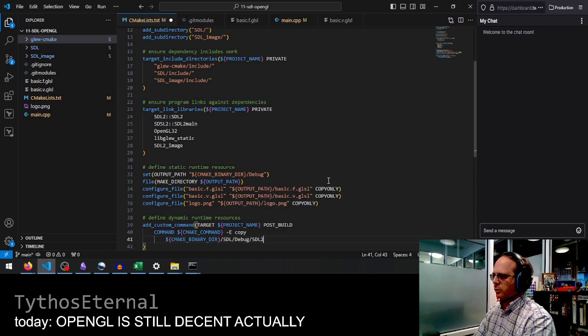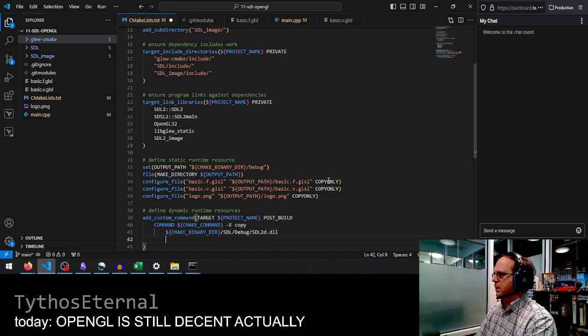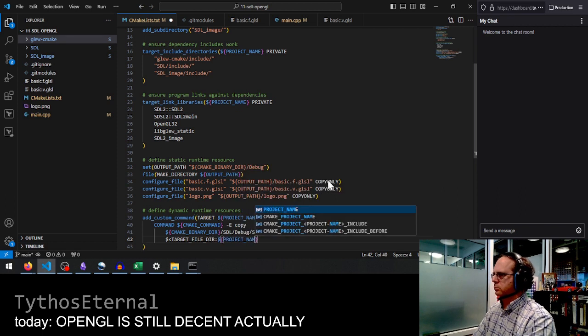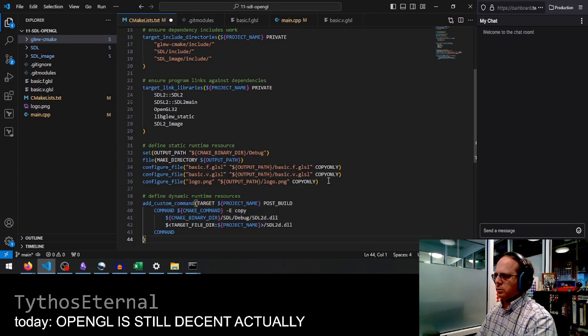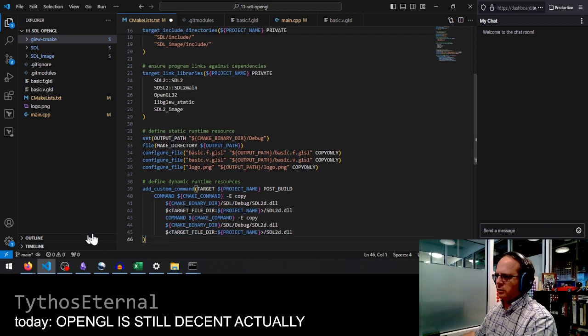We're cheating a little bit here. We know what they are and where they'll be, and of course where they need to go. And basically the same thing for, I think it's image. See the other DLL?